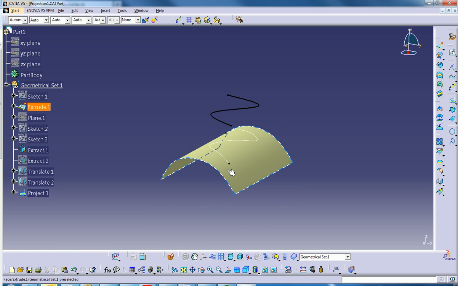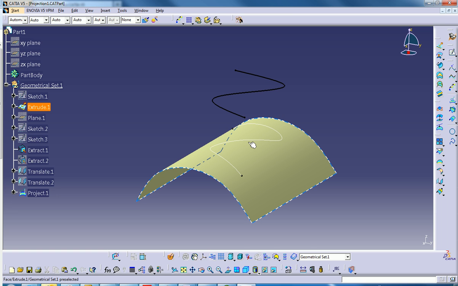So a very nicely placed projection curve that can become very useful later on while I'm working on this design. I can use it for trimming purposes or whatever. It's right on the surface, lying right on top of it. So that can be a really useful tool for us.